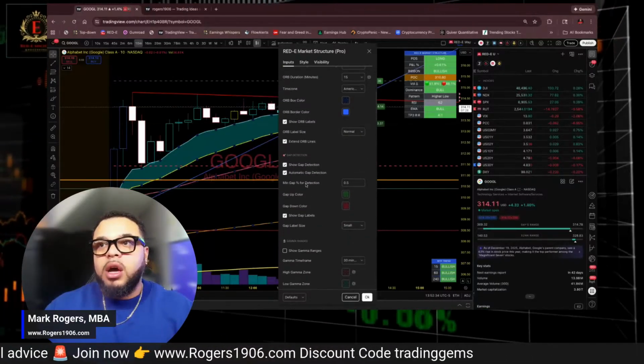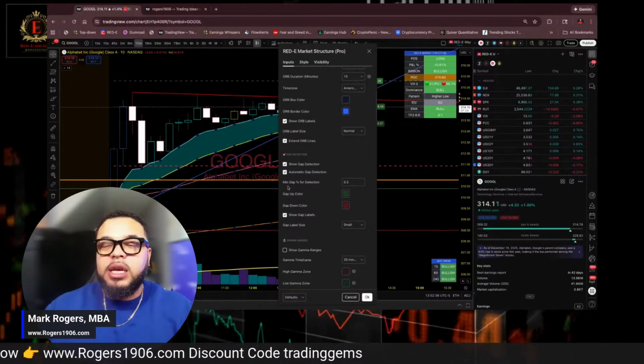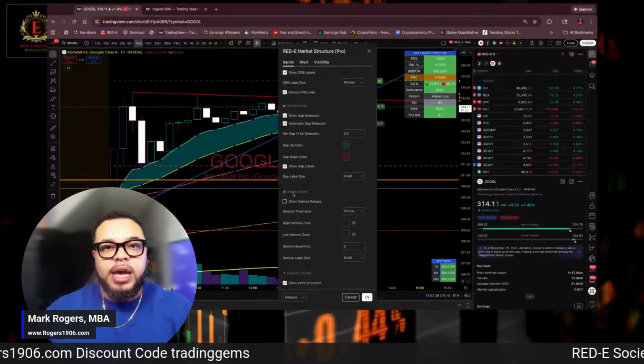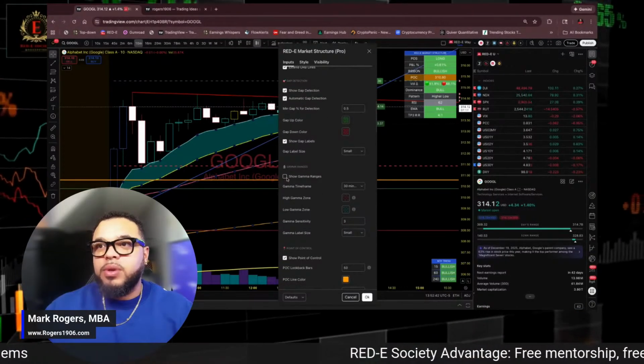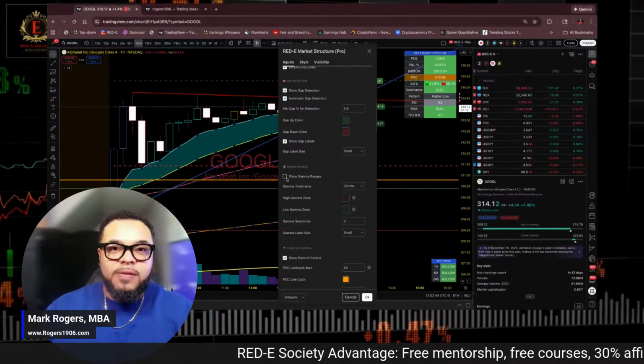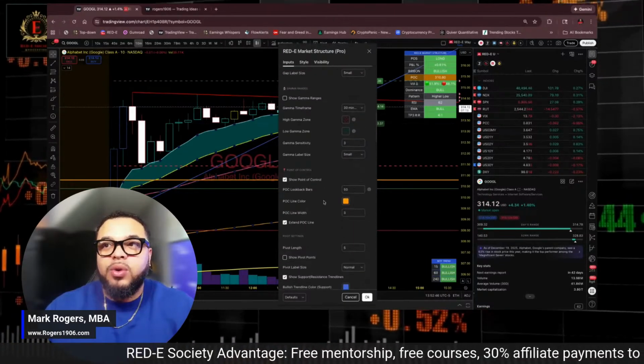Okay. Also, the gap detection is in here as well. So sometimes if there's a gap, it'll automatically show a box for you. Also, gamma ranges are on here. I turn that off again. I just don't like a lot of noise, right?